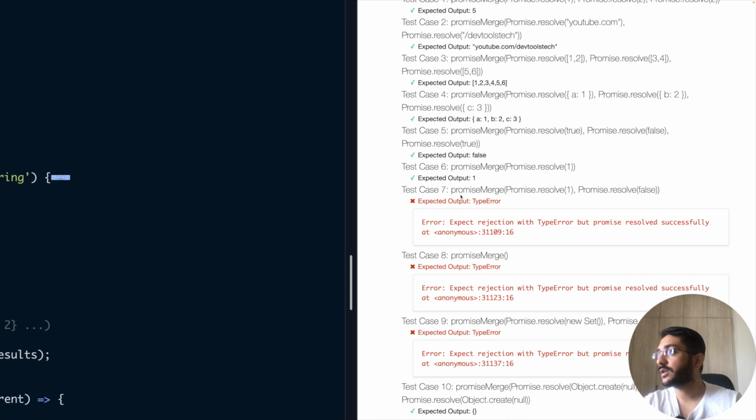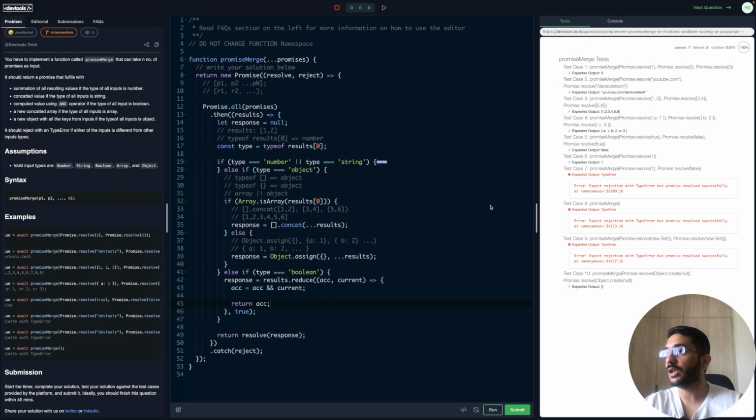Now test case 7, which is an error condition, the sad flow, says that if we are resolving with two different types, this is number and this is false, then we have to throw a type error, which is not happening in our case. We are simply working it through. So how can we do this? Maybe we can do that.